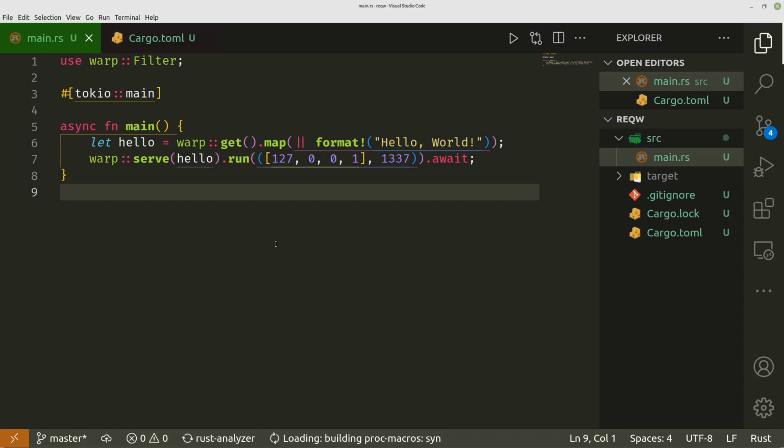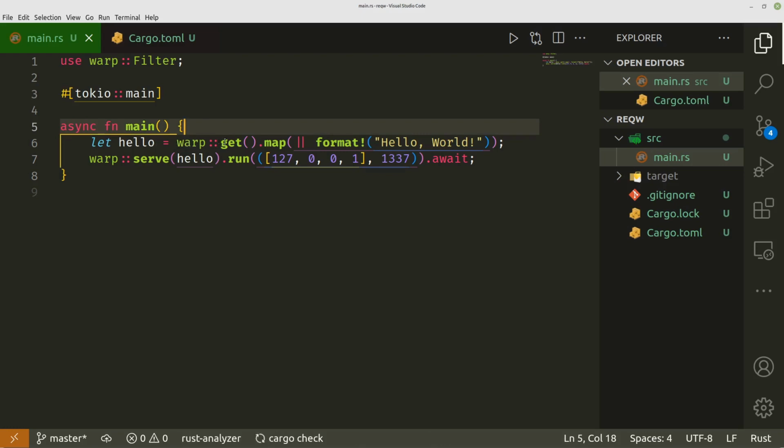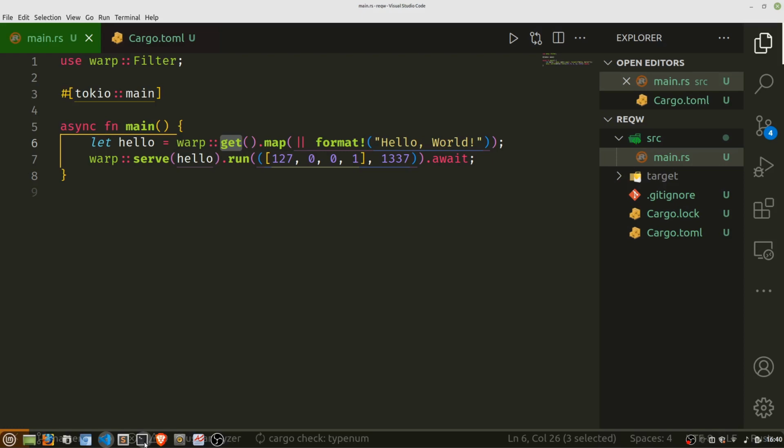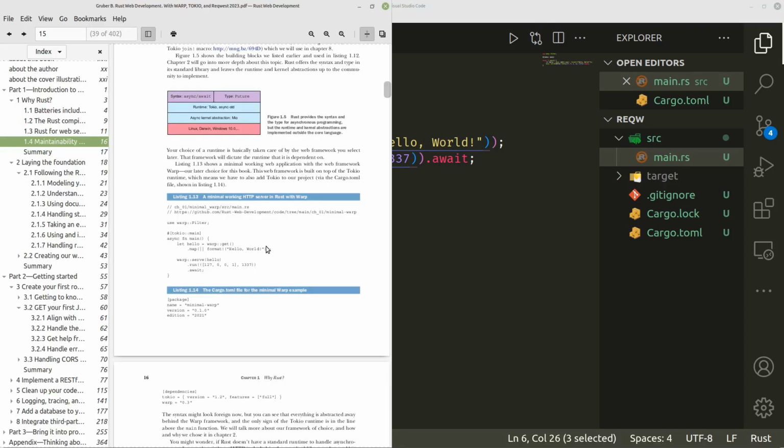So, right, we've set up 127.0.0.1 and port 1337 here. So let hello, we're just creating a variable, equal warp get. You can also change get to post, but I'm not going to do that because that's kind of further on. Then map. This uses things called routes, which you'll be familiar with if you've used Flask or FastAPI or anything else like that.